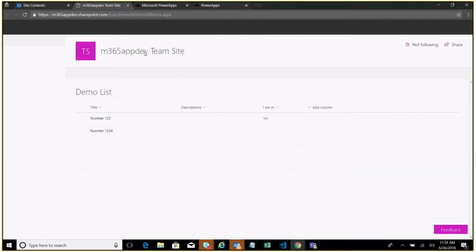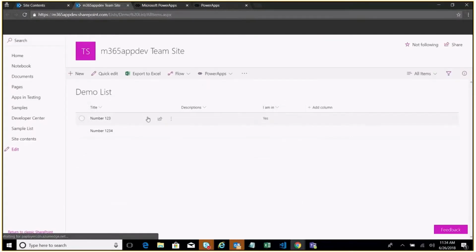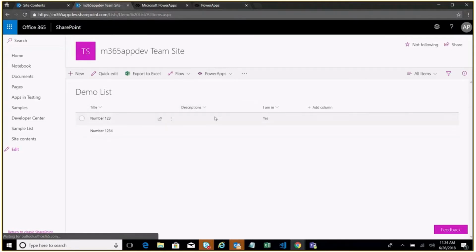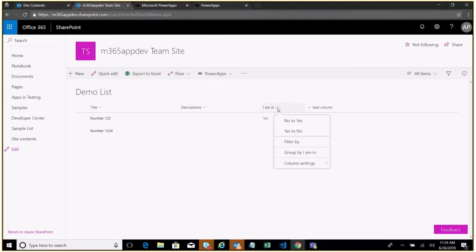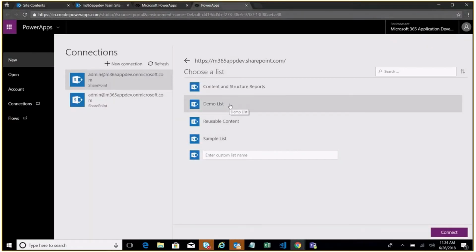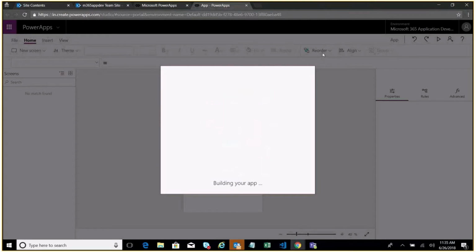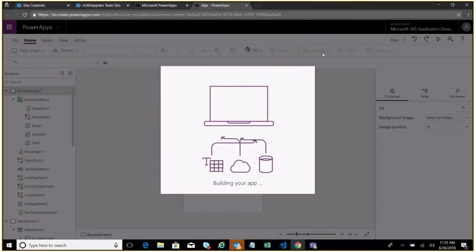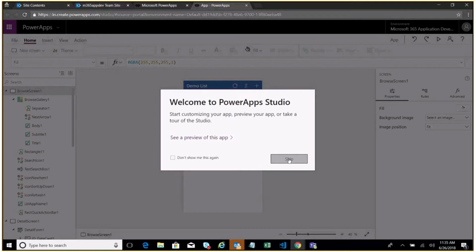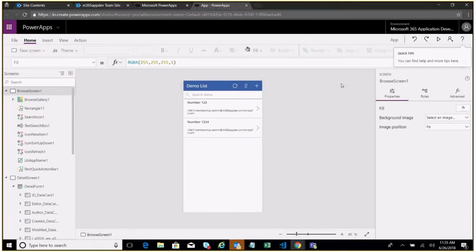So there is a demo list, and the demo list has these 3 columns. Just remember that there is one title, there is a description, there is IMN, which is kind of a checkbox. And if you build an application around this demo list, I can just click on select and say continue. So it would start building the application for me, and it would build different kinds of screens. Like the first one is the gallery view. So let me just start by playing it.